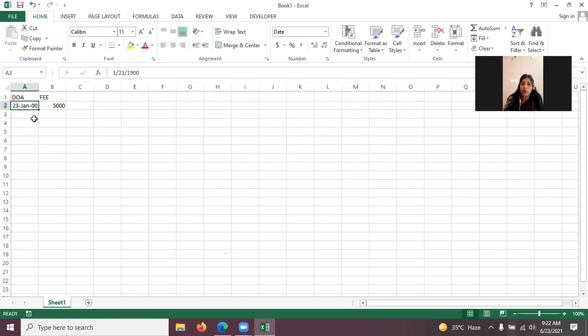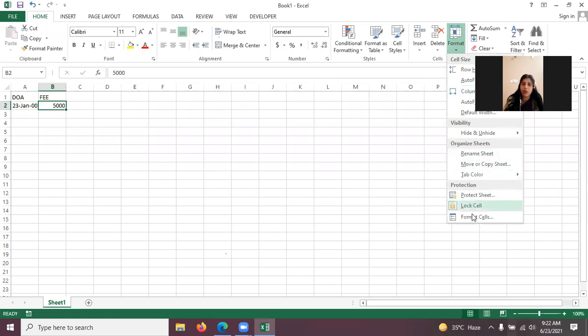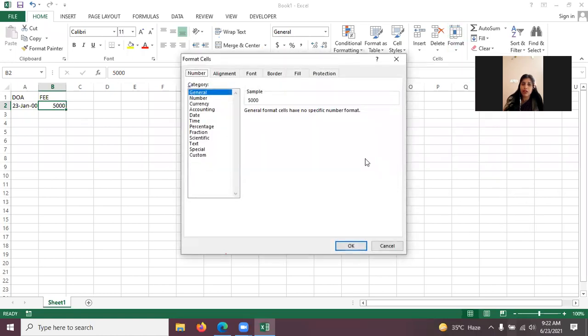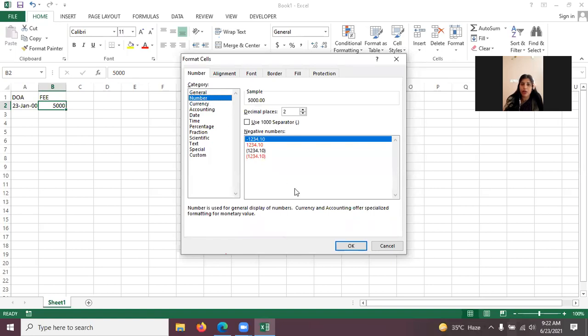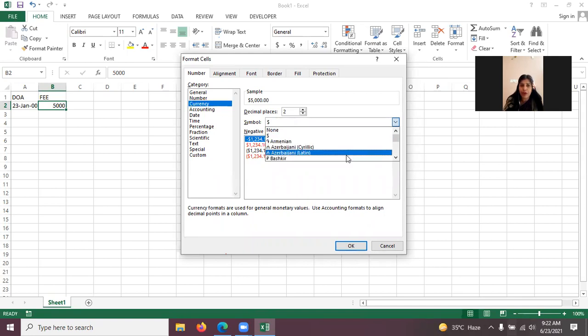Similarly for fee, click on 5,000. Again go to Format in the Cells group, Format Cells. Now inside this, we will have to go on the Number category. You can see here, not number, even currency. I'm so sorry, currency, because it is fee. So we'll have to put currency in front of it. Its dollar symbol is shown here. You can change this by clicking on the drop down beside it. We'll find rupee also here. Scroll down.